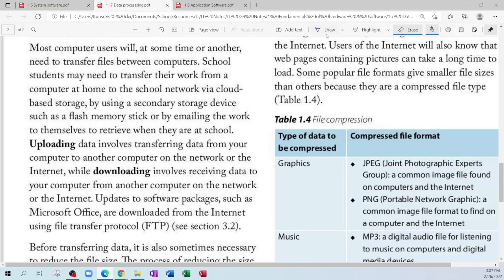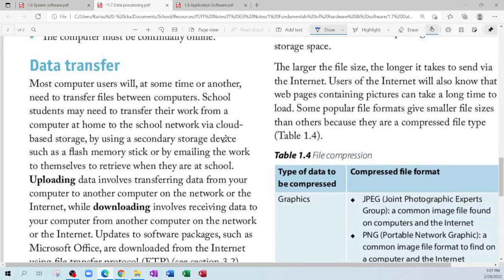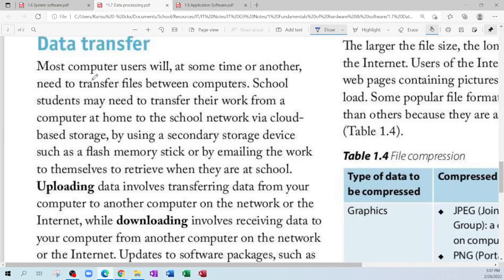Now remember once again, if you guys have any questions at any moment in time, feel free to stop me and ask your question. So we're going to start with data transfer. Most computer users will at some time or another need to transfer files between computers. School students may need to transfer their work from a computer at home to the school network via cloud-based storage. Now, this is a term we already looked at.